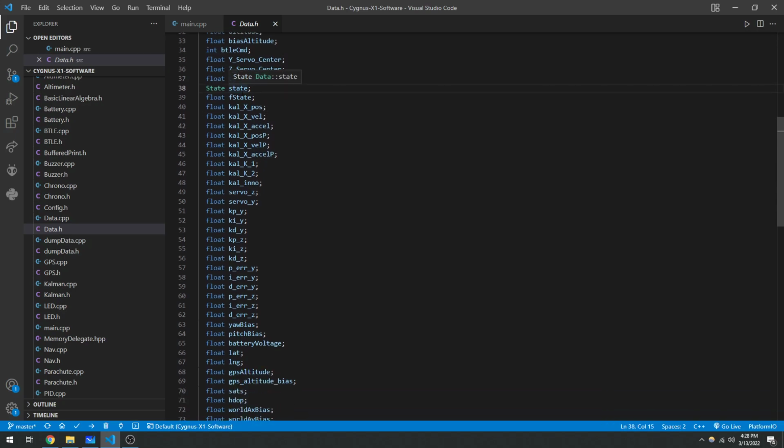We've got state and F state, so this is what state we're in. F state is a number between 0 and 6 or something like that, depending on how many states we have. Then there's Kalman filter stuff. X is the vertical up and down axis. I don't know what it's called. Basically the vertical up and down rocket axis, from the tip of the rocket nose to the engine. You draw a line, that's the x-axis.